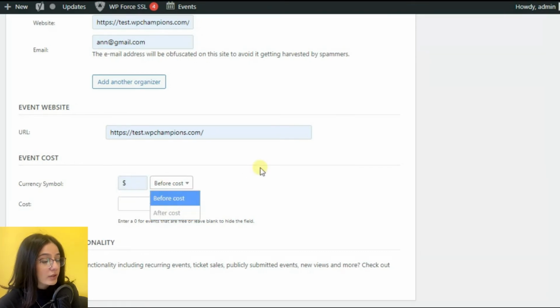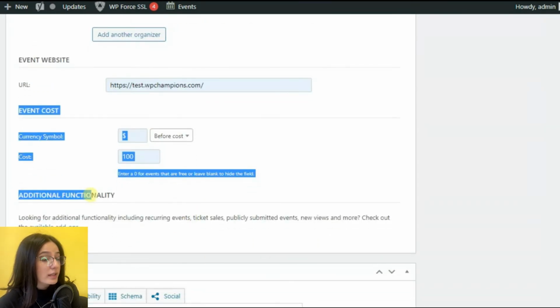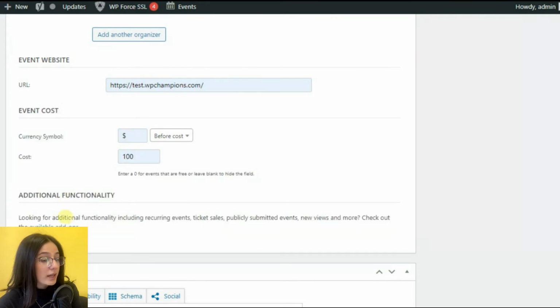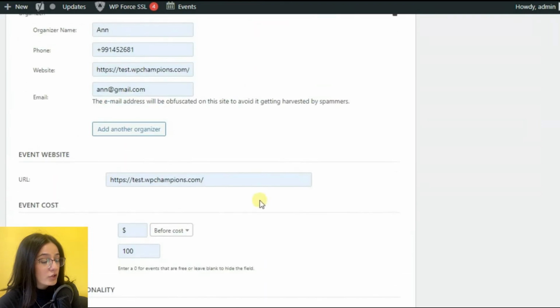And here we should enter a currency symbol and choose the symbol's location before or after the cost. And definitely the entry cost, let us write for example $100. For additional functionality and add-ons, you should upgrade to the Pro version.